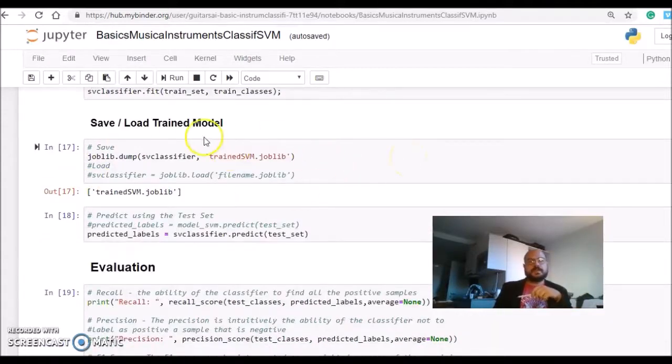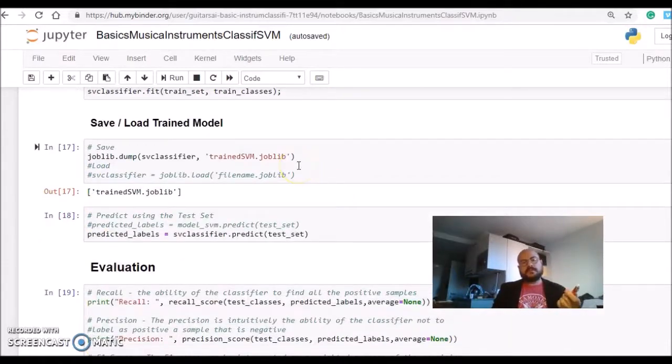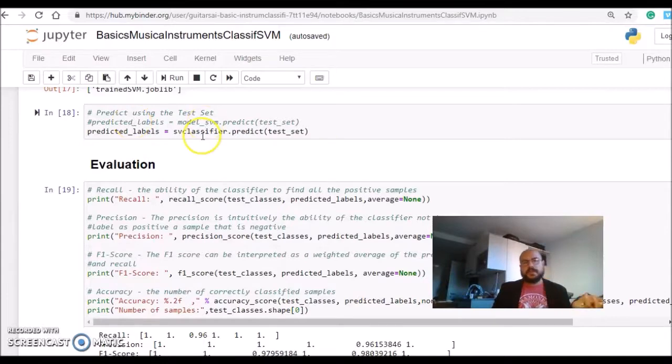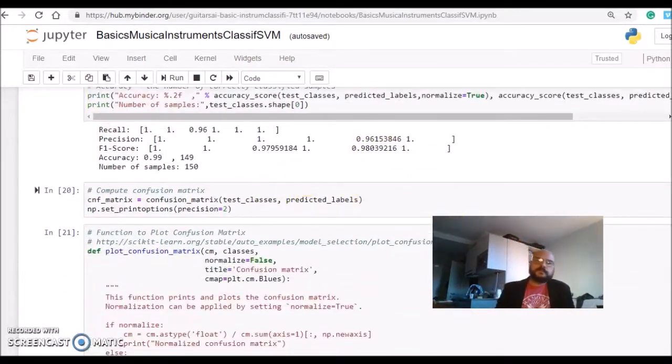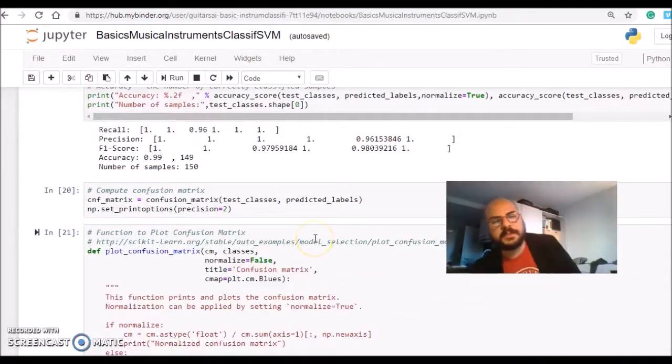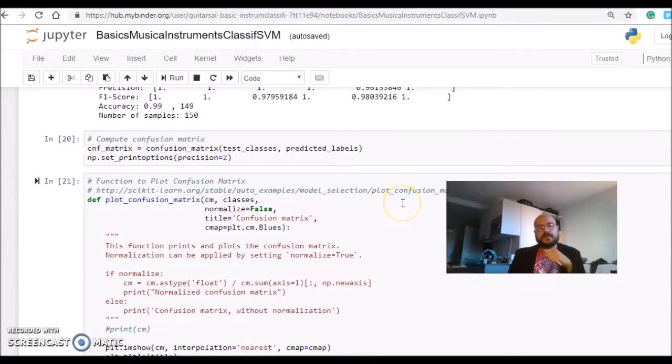Another difference here is that after you train your model, I'm saving it, so we don't need to retrain it all the time. Then we predict the labels using the trained model, and we have the evaluation. So this time we achieved 99% accuracy. The algorithm made just one mistake compared to 5 mistakes when we used the KNN. So everything is the same. The difference at this point is we're using a different classifier.